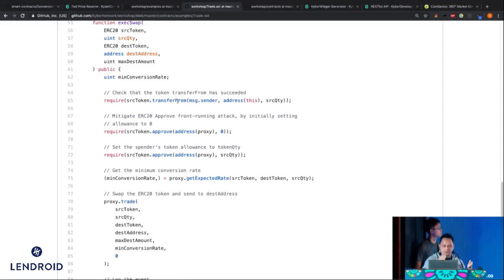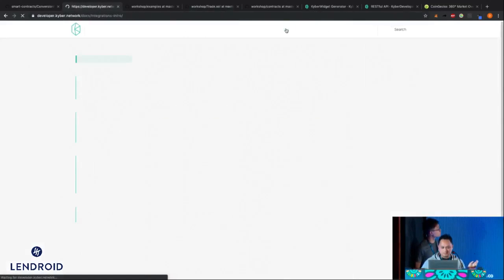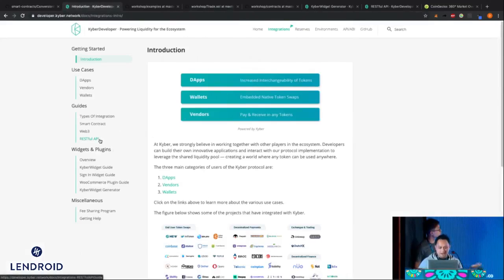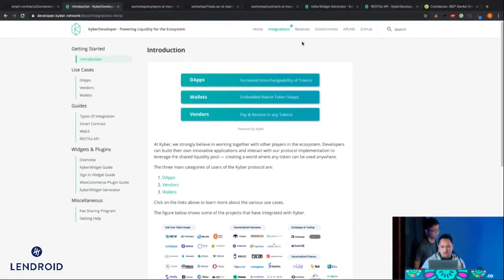And you can do that from one, through the smart contracts, two, through our API, or the third one is simply integrating a widget. So yeah, that's one. And another part, so this is the integration part, right?